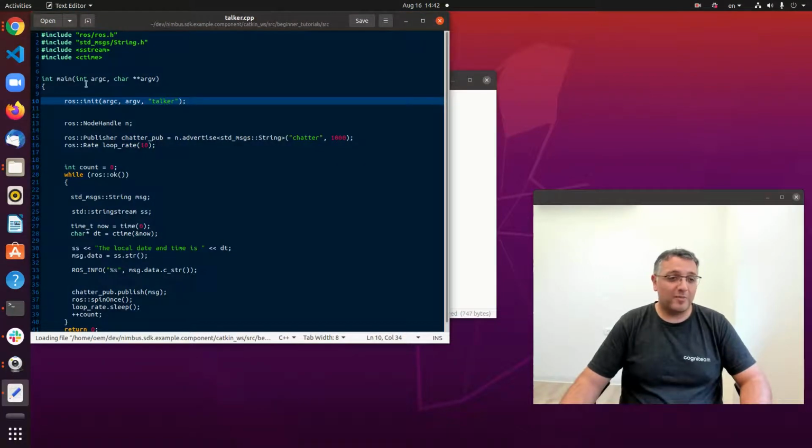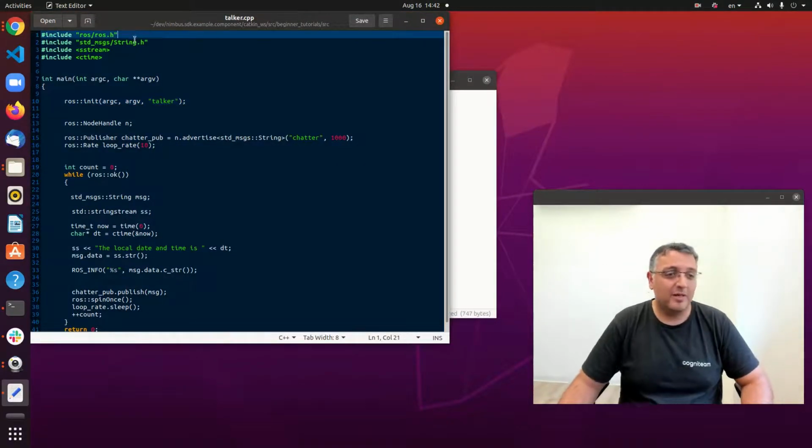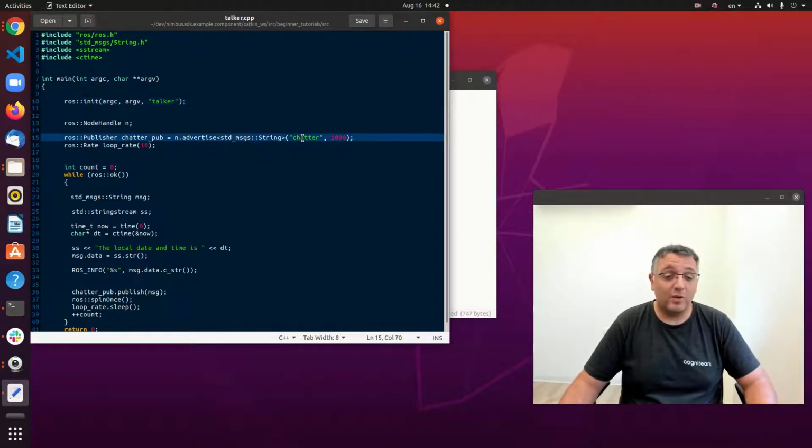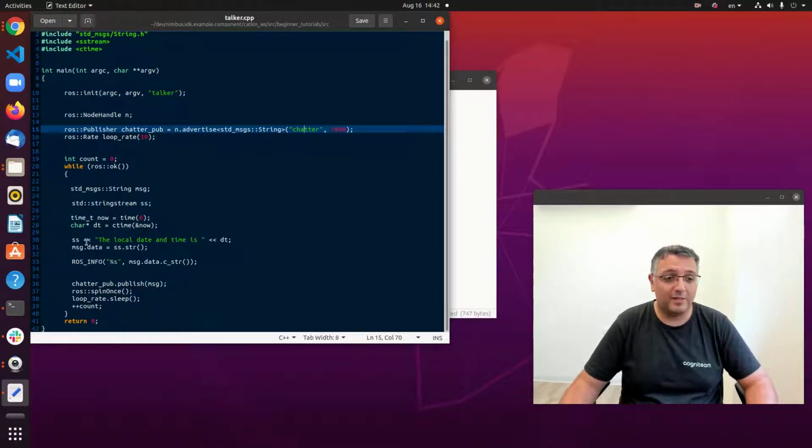In this Docker CPP file, we can see that we've included the ROS library, and in the main function, we've initiated a ROS node called Docker. And this Docker publishes a message to a ROS topic named chatter. So every once in a while, it states the local date and time is, and concatenates the date and time.